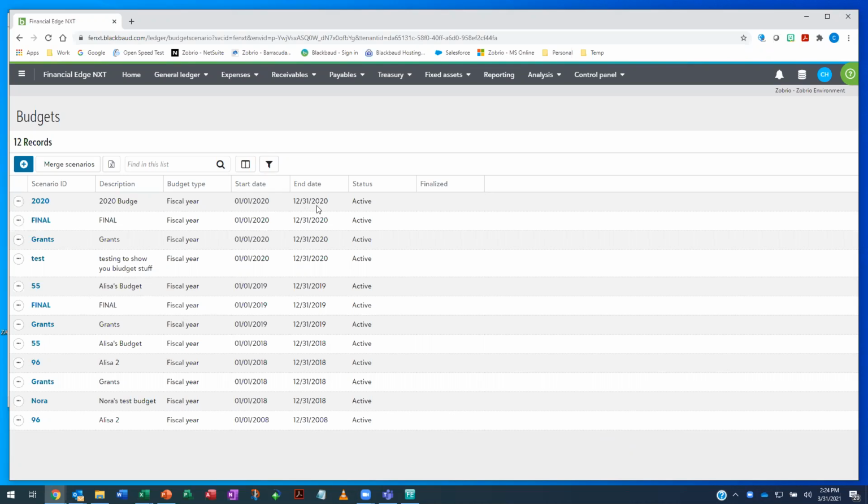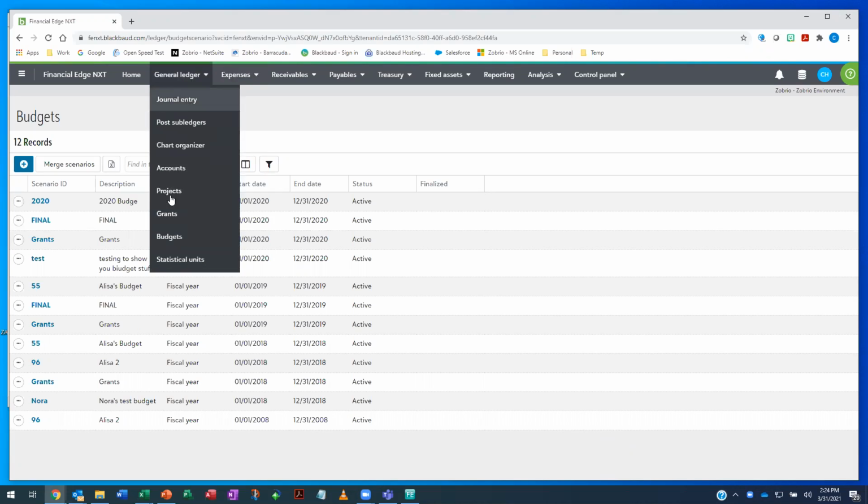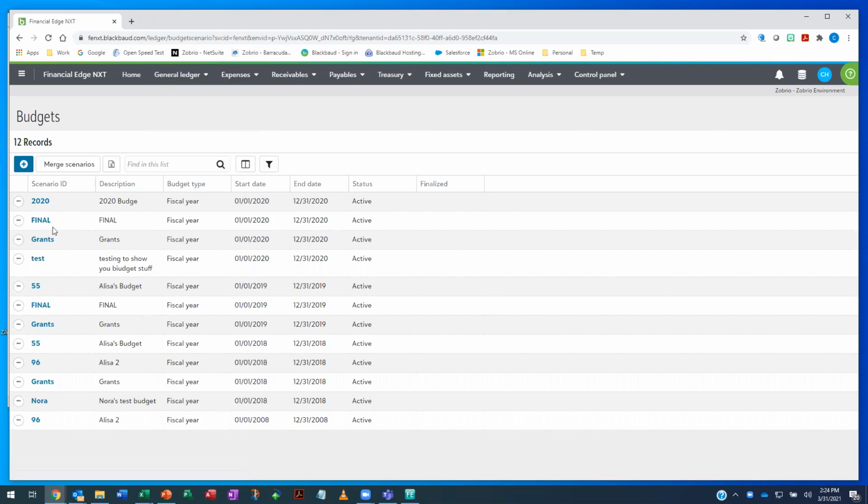So there is a final 2020 in here. It's not the same one as in the other one, but it'll do. So you just navigate from the general ledger menu to budgets. That's where I am here, and this will be a list of budgets. And then I can go ahead and start off by viewing it. I will be able to edit it. So go ahead and click view.